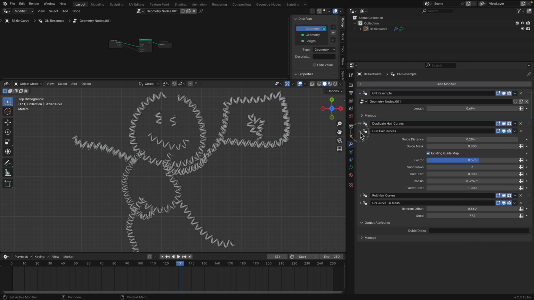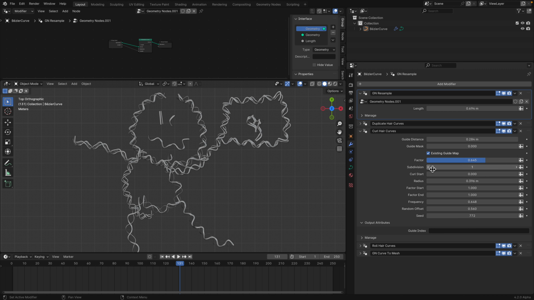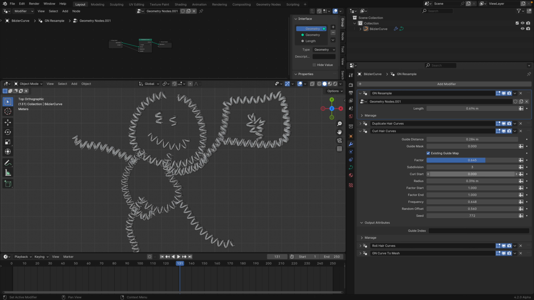That's the first procedure. The next one, curl hair. You can have maximum effects of the curl. Subdivide. Actually, you need the subdivide. And there's a curl start, because it's like a hair. You can have curl start, but and the curl end.